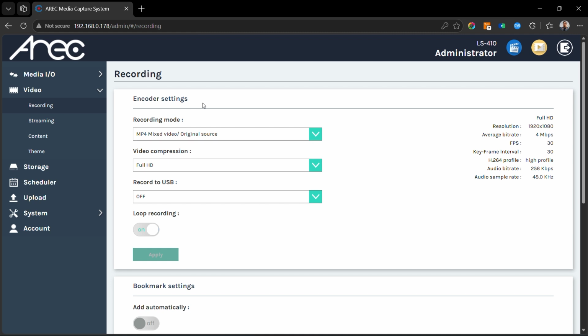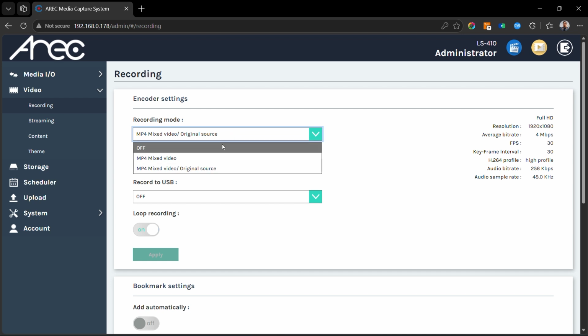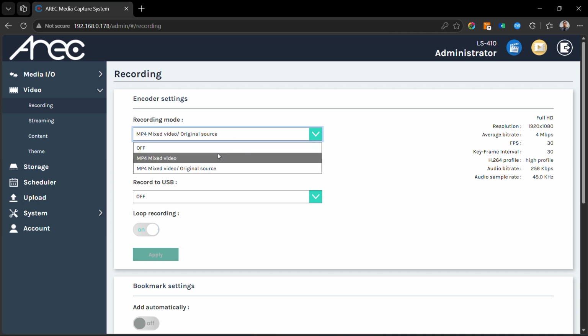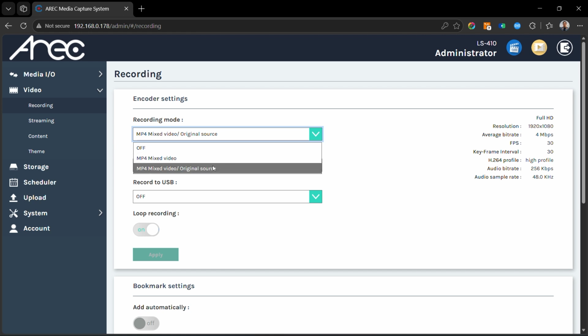Here you can choose between three different options: Off to disable recording, Record mixed video to record only the mixed video or the program video, and Record mixed video plus original sources. This will record the mixed video and each active video channel as separate video files.